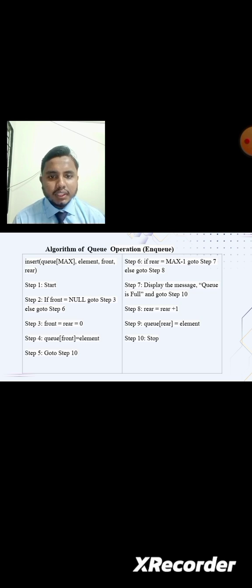Step 6, it checks if the queue is full or not. If rear equal to max minus 1, that means the queue is full. And it goes to step 7 and displays the message queue is full, and goes to step 10 and stops the process. And step 8, it increments the rear by one and sets the element to the rear. Step 10, stop the process.